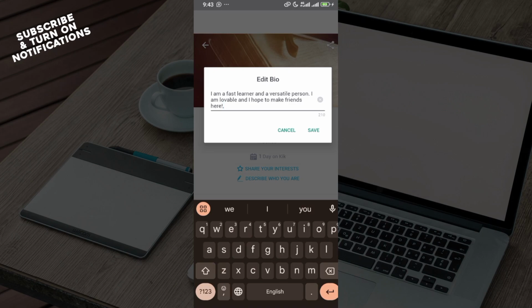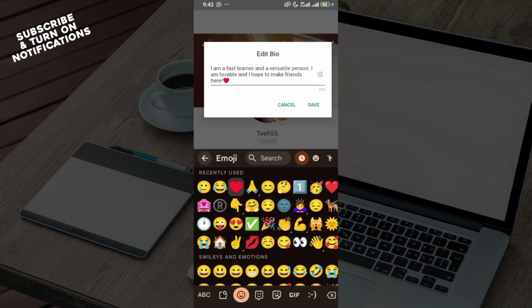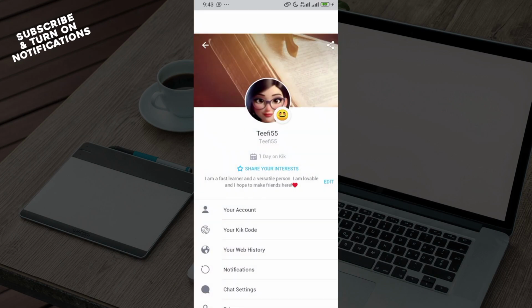Then you can just go ahead to add a laughing or a friendly emoji and then click on save, and just like that, your bio would be added to your Kik profile.